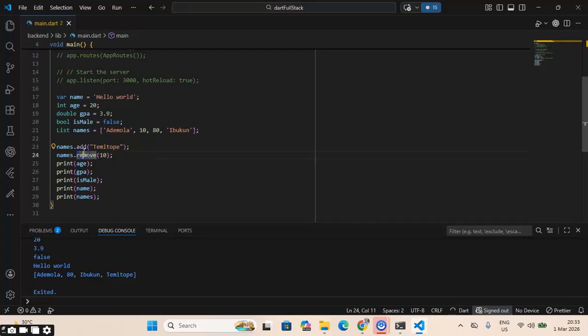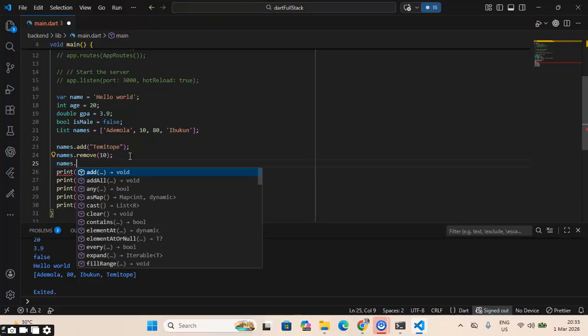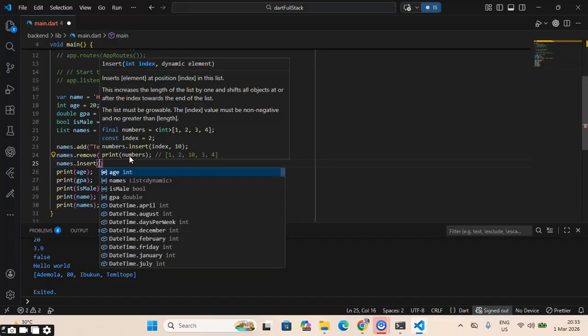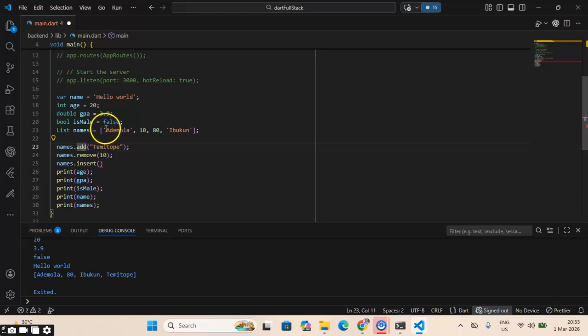Now we have remove, we have add. There's another one called insert. I'm just cherry picking to make sure that you understand it. So insert, and this insert is going to take something called an index. And what is an index? I usually use this language: where the children of your list usually sit. Let's assume this guy is on the first index. When it comes to index in a list, or in programming generally, they start from 0.